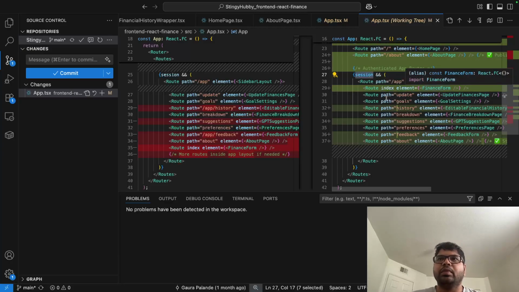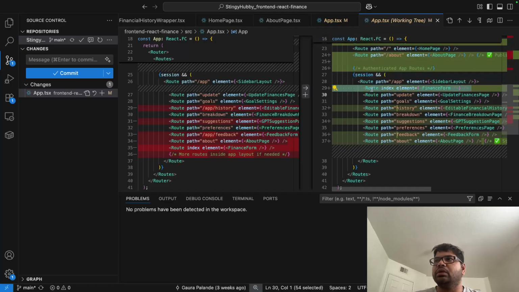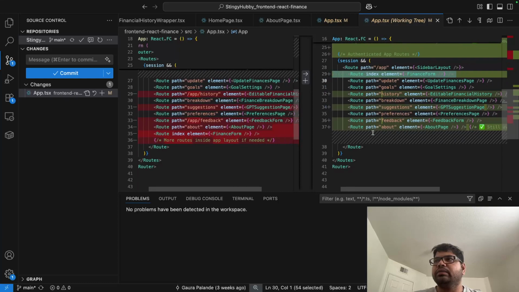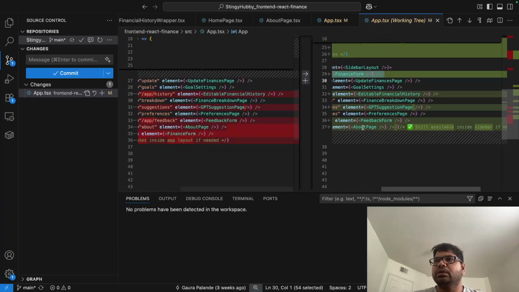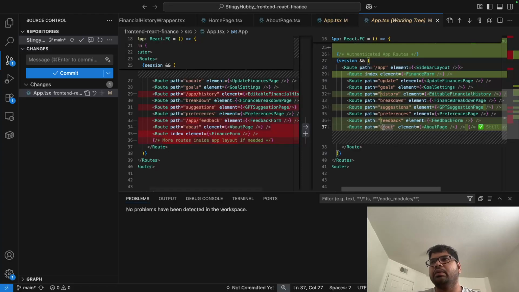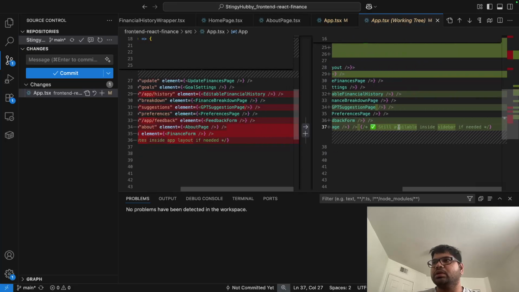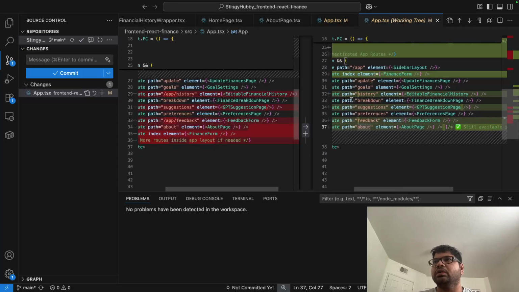the user has logged in. Let me see, the route index element is finance form, and /app is there. This one is an added one. Let's see. And then this is the about page it's talking about, which is going to be within the app about, and that is going to be present there, still available inside the sidebar if needed.